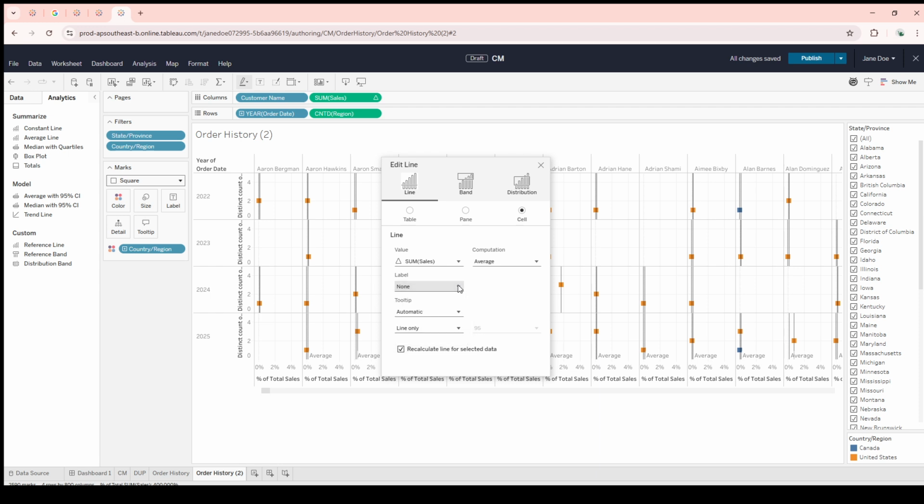This means personalizing the appearance of your line. You can choose the color, style, and width to ensure it fits well with your visualization design. After you're satisfied with your customizations, simply click OK to apply your reference line to the visualization. And there you have it, a well-defined reference line that adds valuable context to your data story, all in just a few minutes.